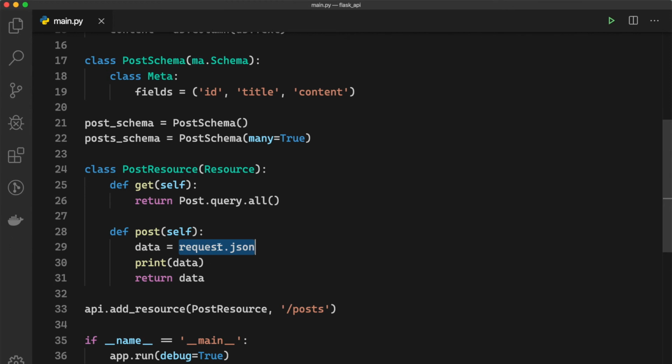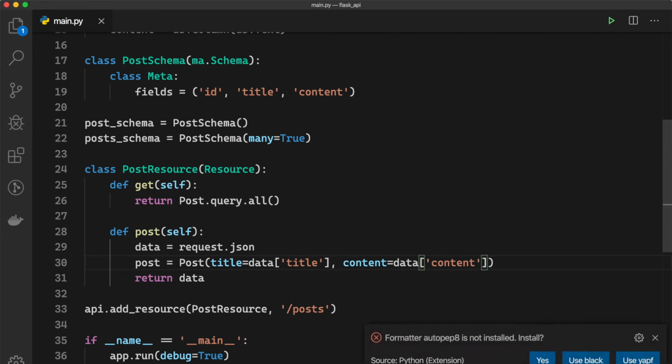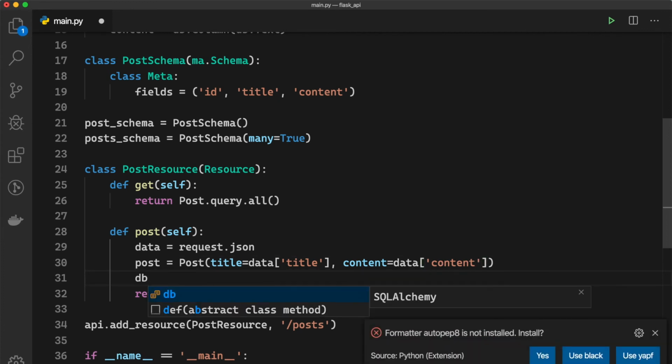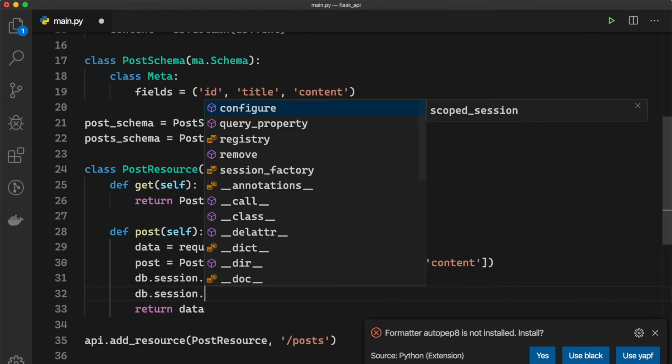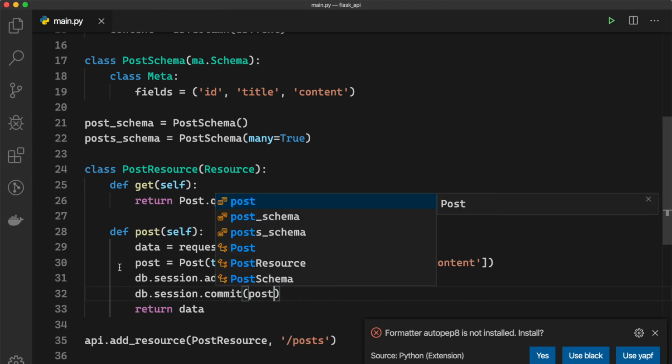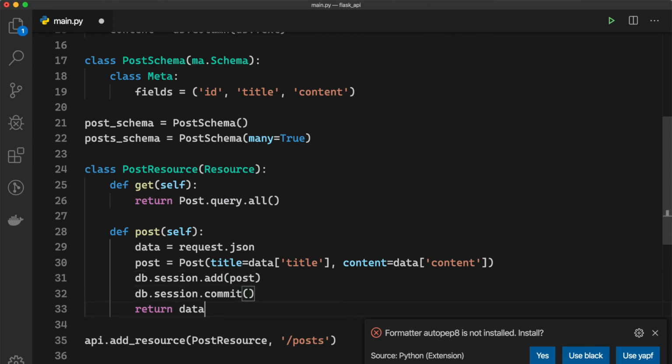Now we want to use this request.json to store our post data. So now we can say post equal to Post, and the title should be data.title, and the content should be data.content. And then we want to say db.session.add(post) and db.session.commit(), just like this. And we want to return the post itself. These lines of code are actually how we store our data into the database.